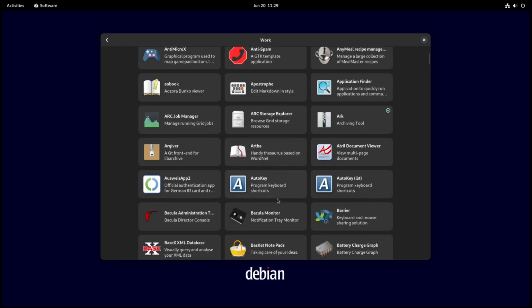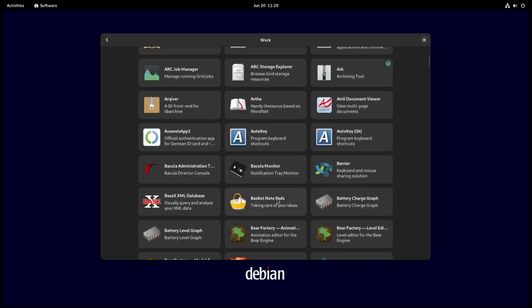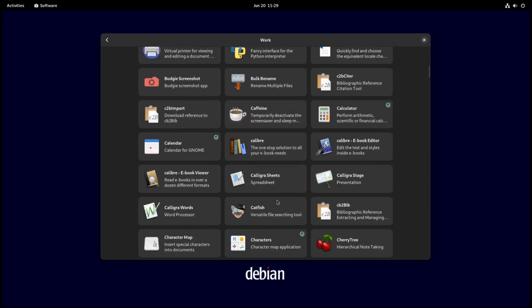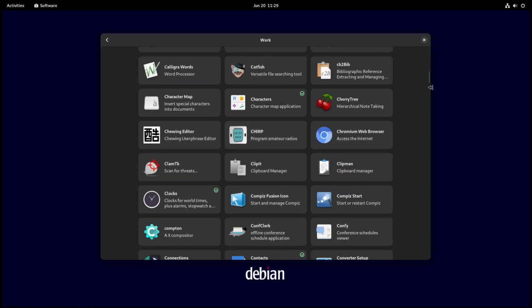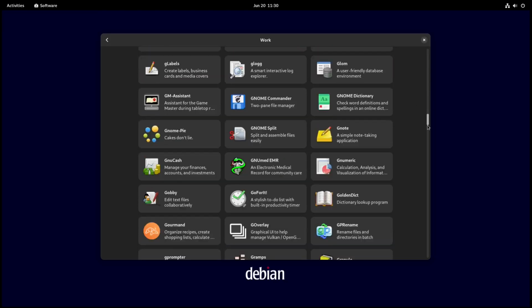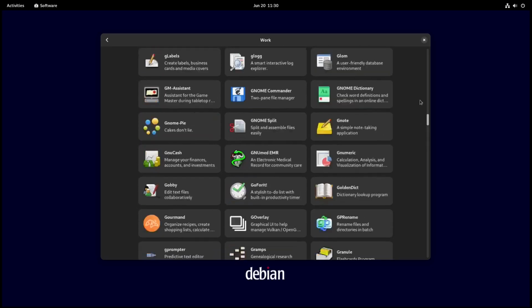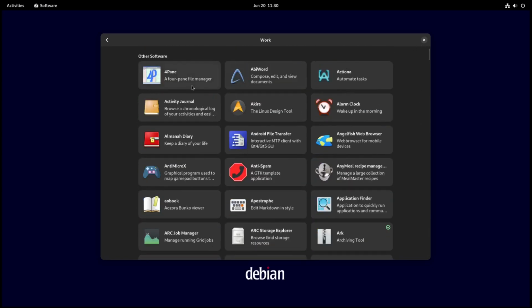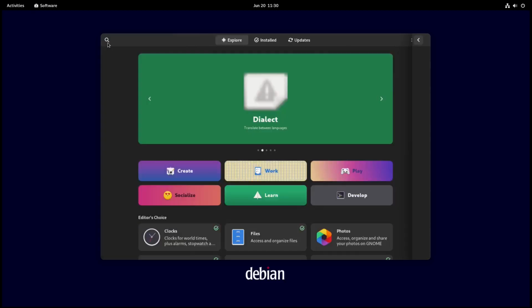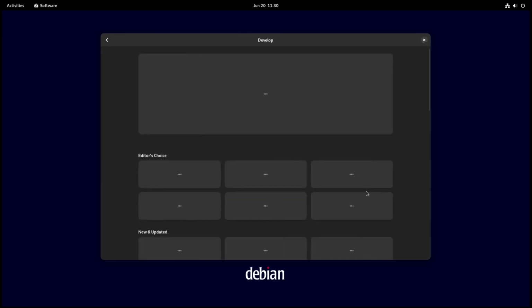If you scroll down, we've got even more. You know, you can go all through the entire alphabet here of things that are available. Quite a few available in this category. I don't see a search functionality, however, to search for anything, which is kind of interesting. You should be able to search for something. But let's go back, get out of the Work category. Let's go over to Develop and see what's available there.